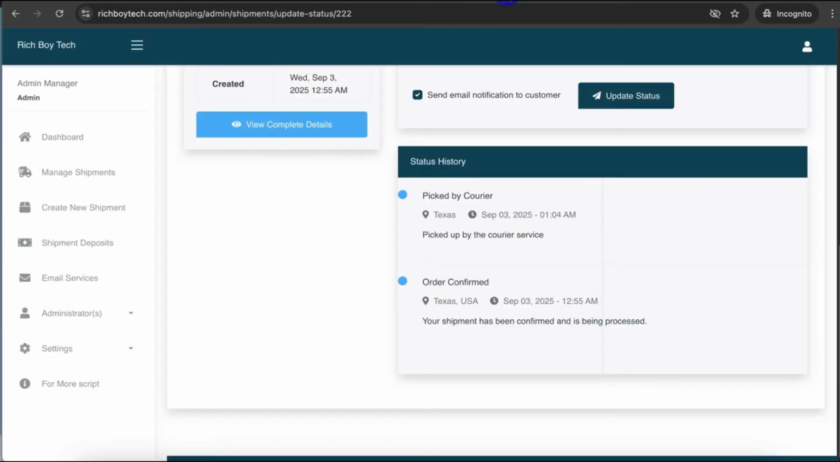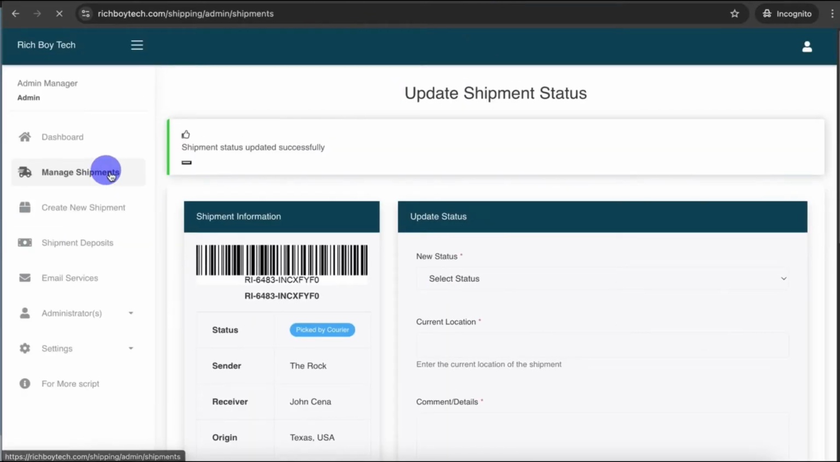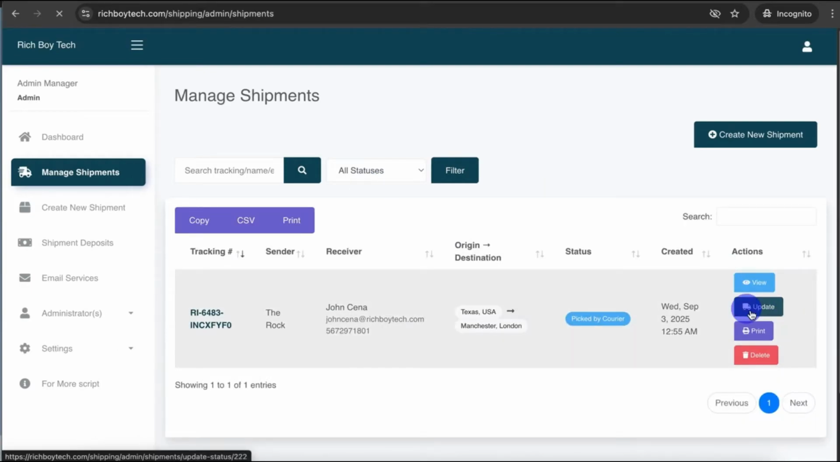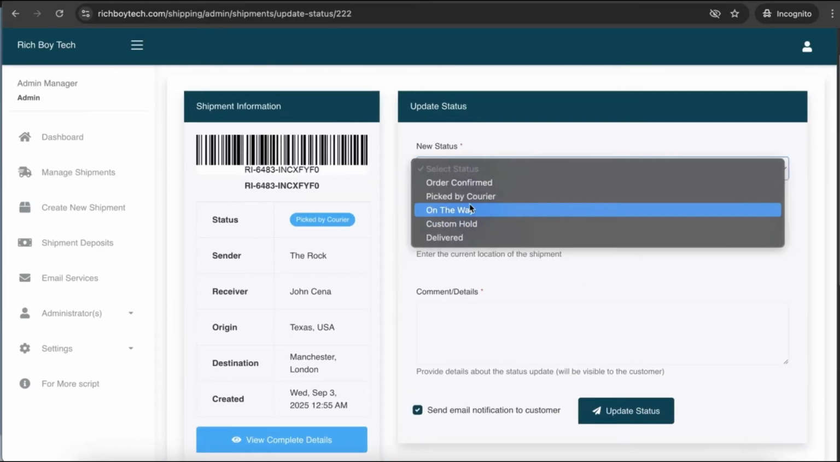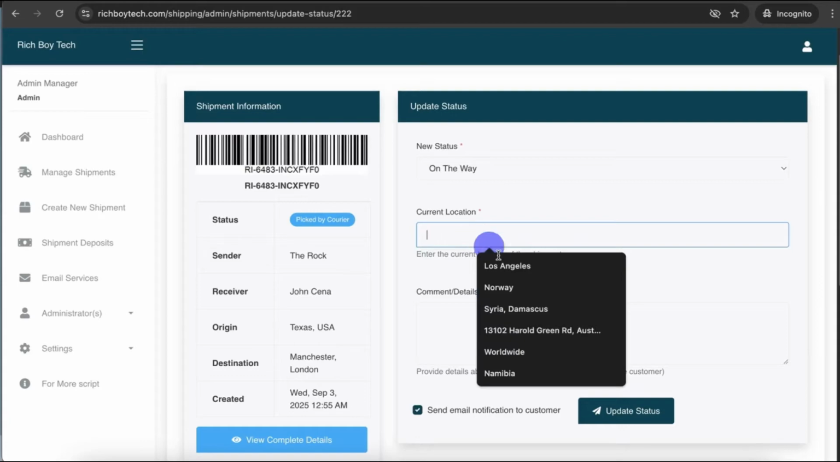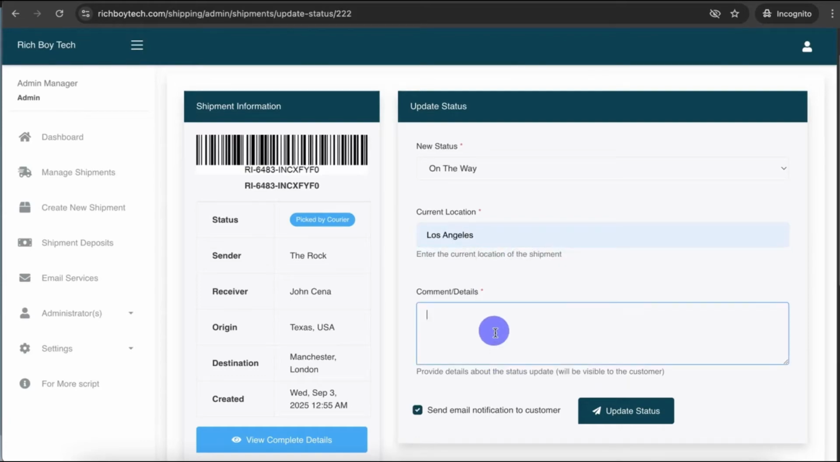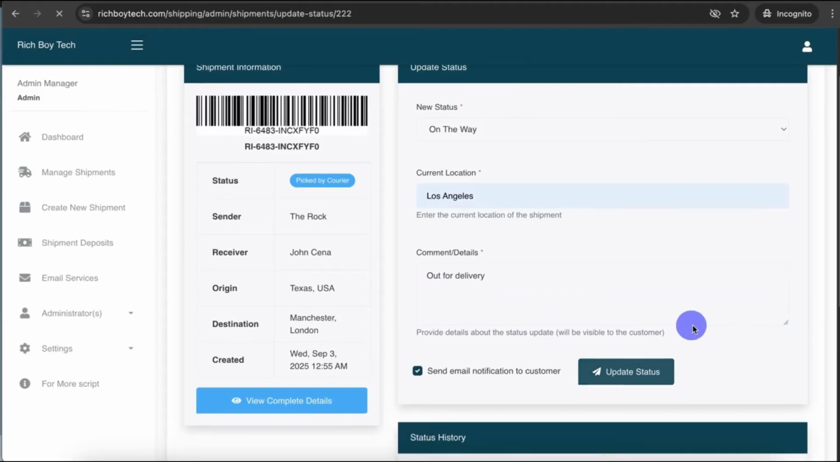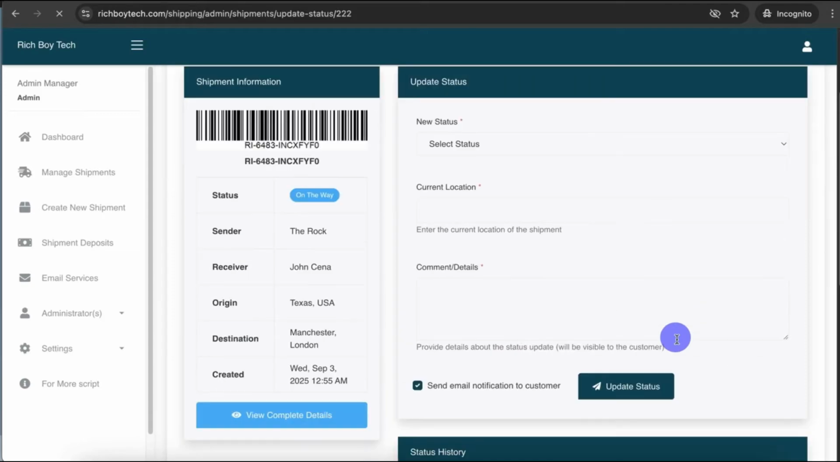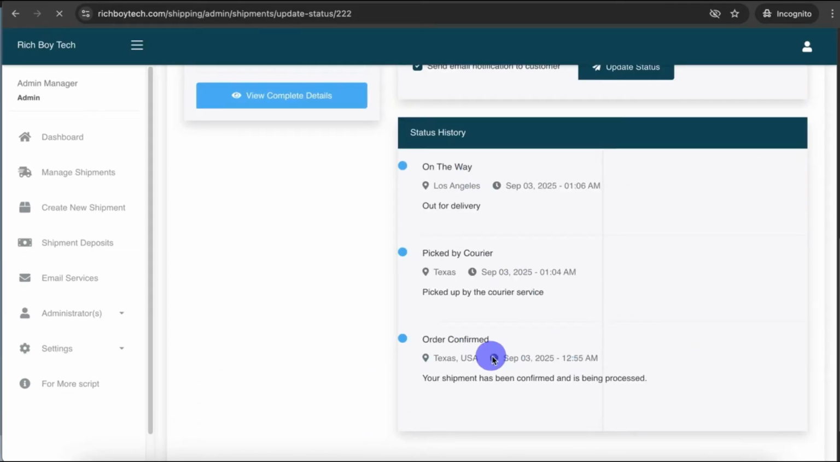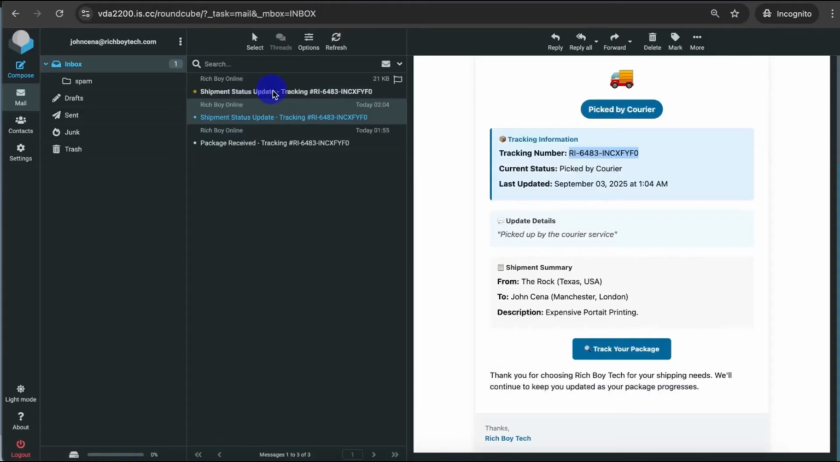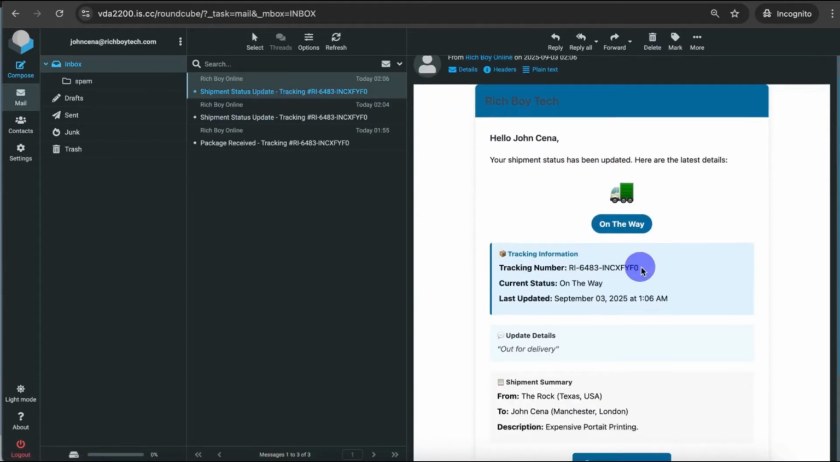So let's add another update. Click on update. Let's add on the way. Now you can put the location Los Angeles. Comments, ask for delivery. Send email notification to customer. Click on update status. So let's check our email to check if we receive any email. You can see yes, received email, on the way.